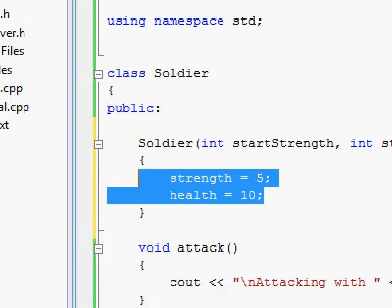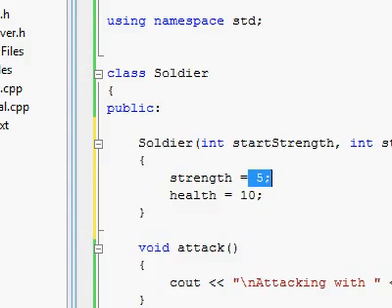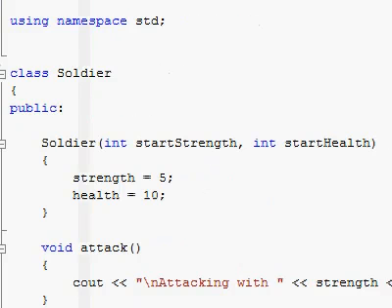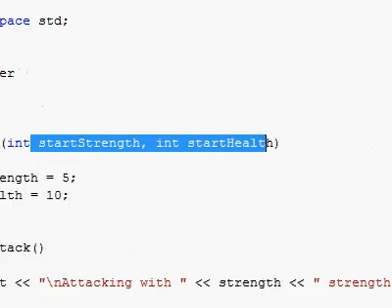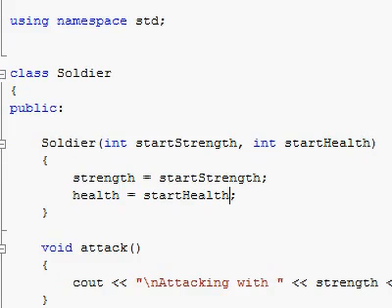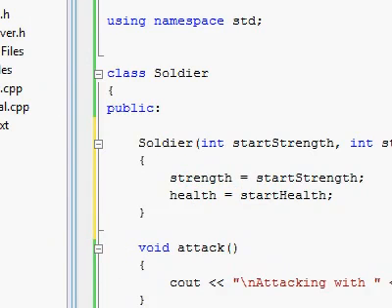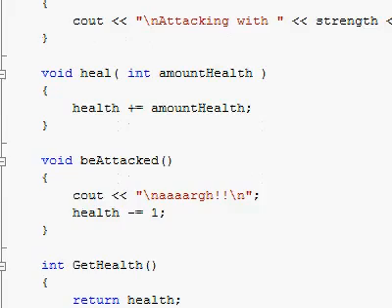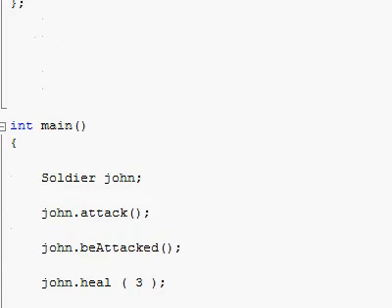When we did this before, all of our soldier instances would always start off with 5 strength and 10 health. But if we take advantage of these variables over here and assign these variables that were passed to our member variables, like this, then we can have different starting initial values for every instance of soldier that we make. And here's how you pass these variables to the constructor.